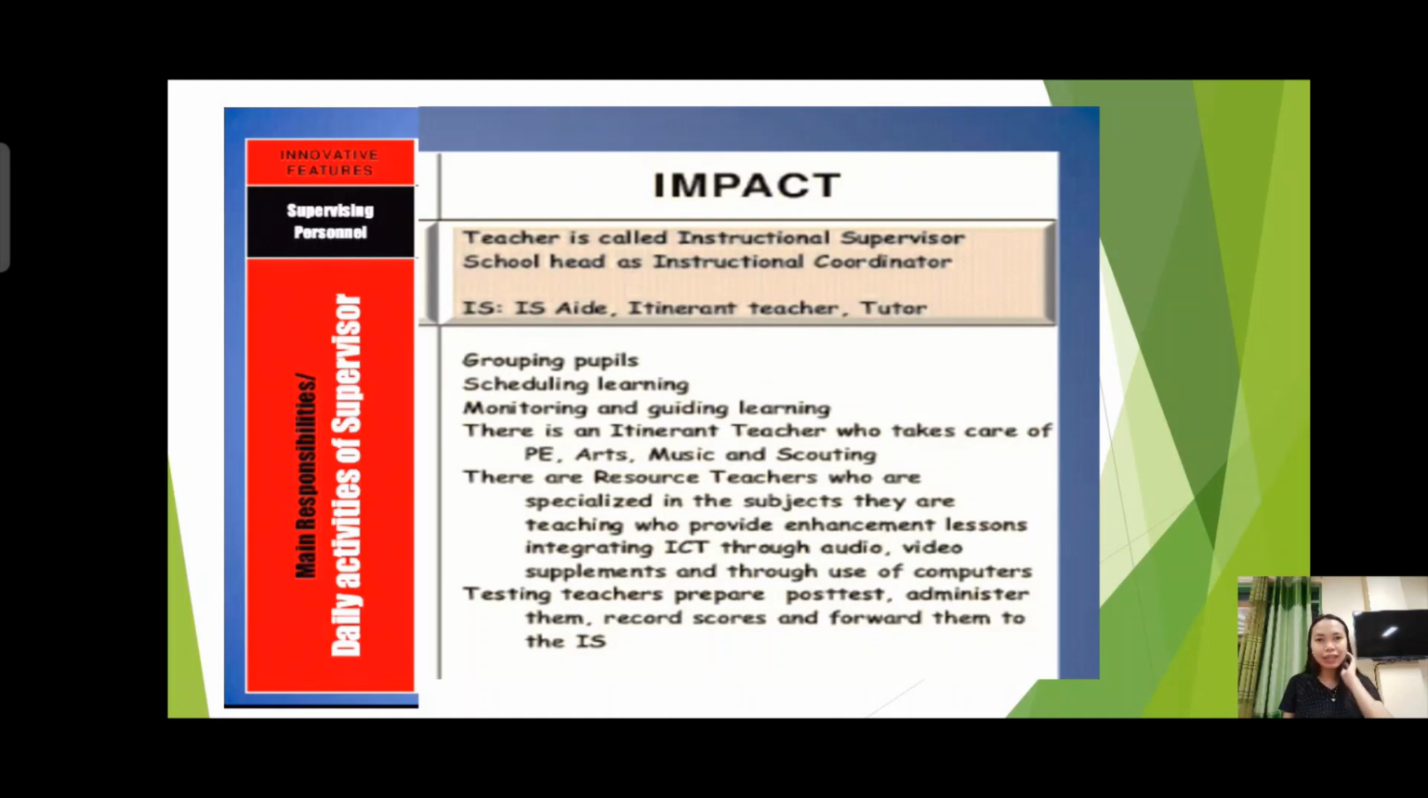Now on the daily activities of the supervisor. First is grouping the pupils. It is his task. Then scheduling learning. Then we also have monitoring and guiding learning. There is also an itinerant teacher who takes care of PE, arts, music, and scouting. They take care of these. And we also have resource teachers.